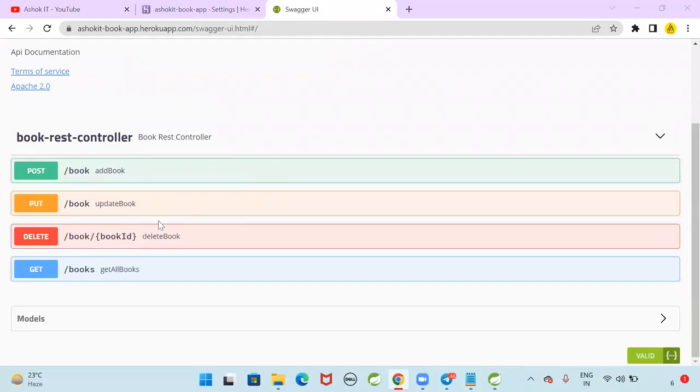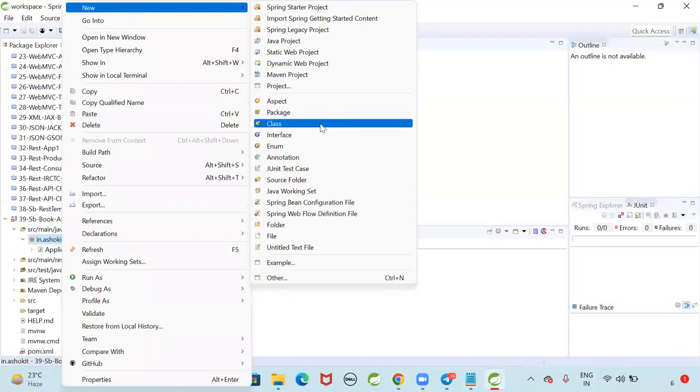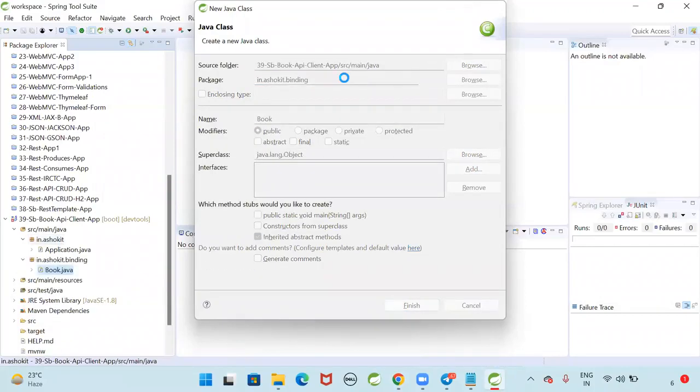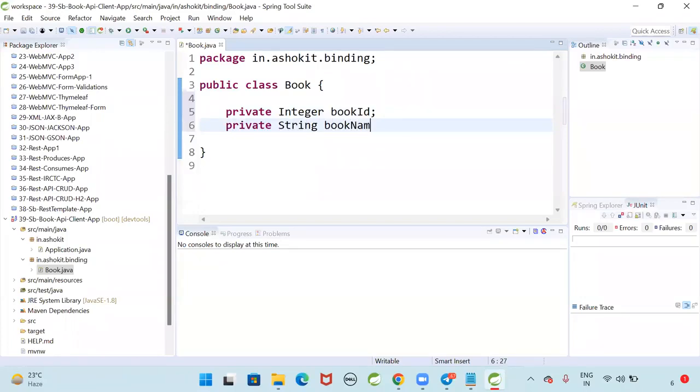How to send that book data? I'm going to represent book data as a binding class. Okay, what is the binding? I'm taking book as a binding. Now private Integer bookId, private String bookName, private Double bookPrice. This is the data.